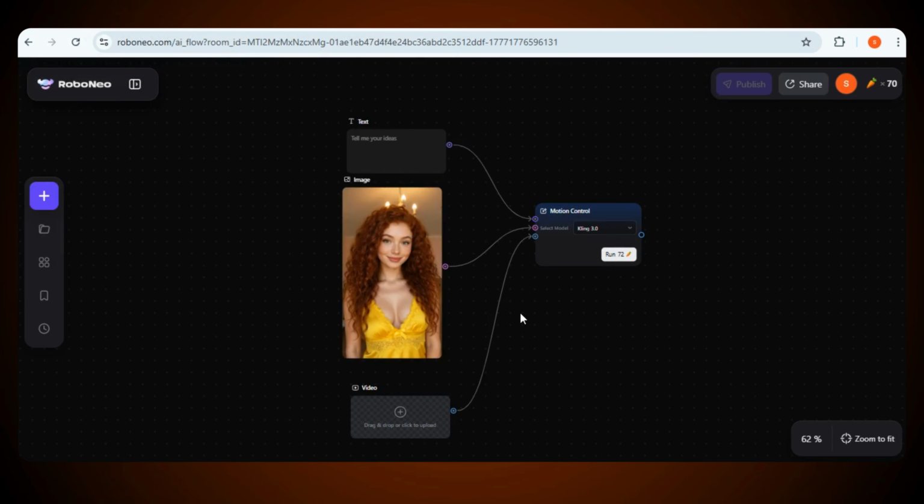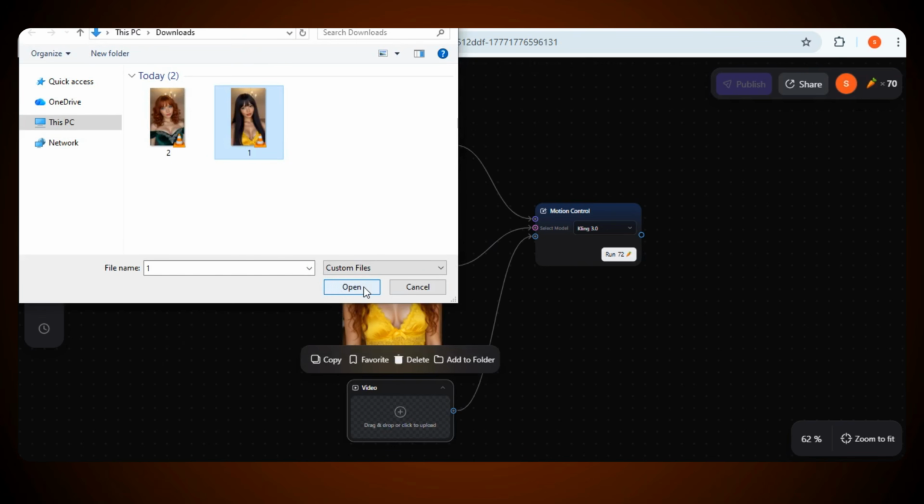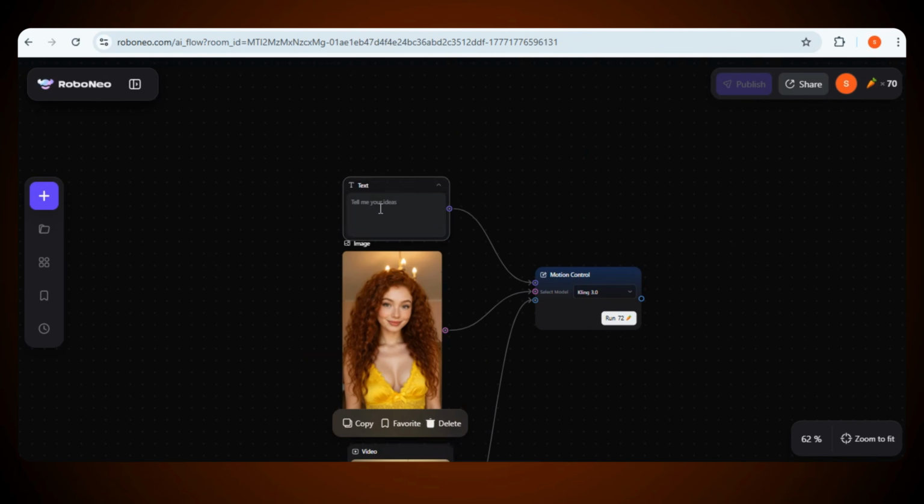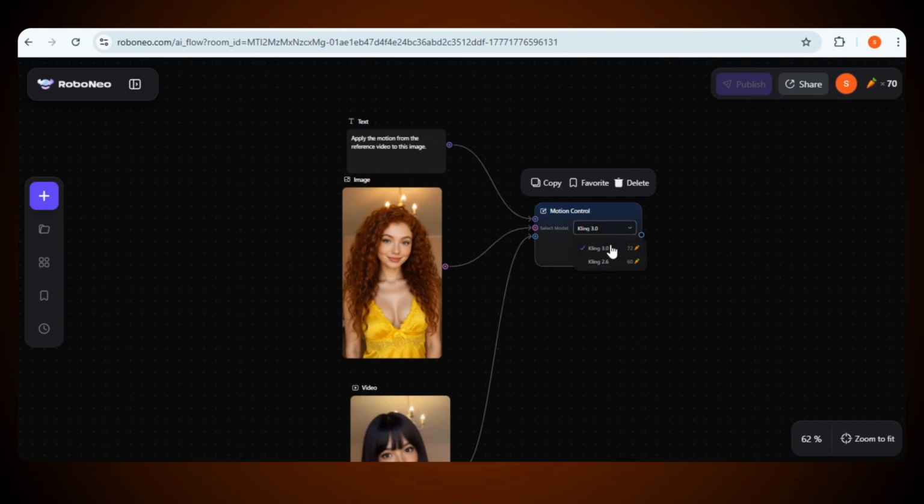I will upload my own image. In the video box, upload a reference video. This video will control the motion, so whatever movement is in that video will be applied to your image. And in the text box, simply enter your prompt to guide the AI, describing how you want the motion and overall result to look. After that, go to the model section and select Kling 2.6. Now everything is set. Just click on Generate and our video will start processing.